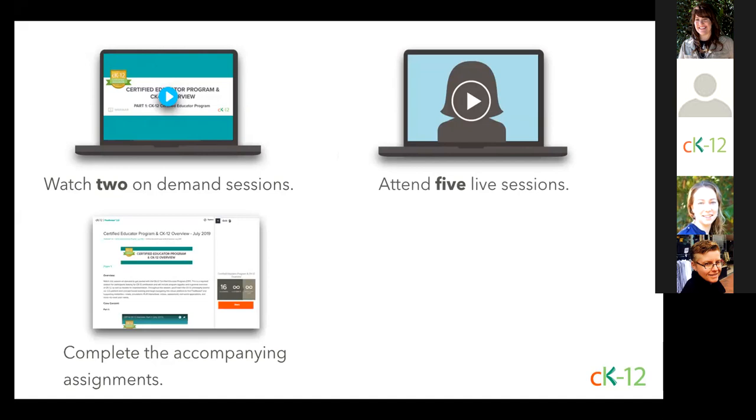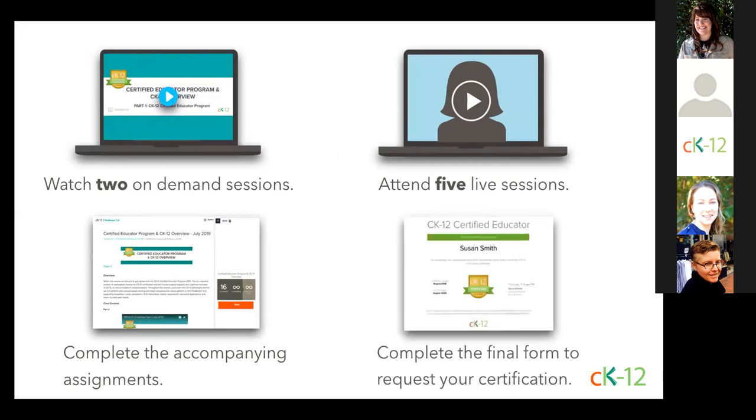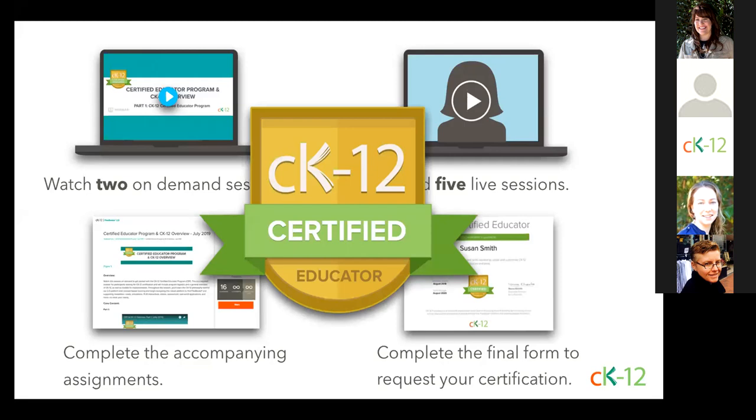Next, you'll need to complete the accompanying assignments to go with all sessions. We're calling them assignments, but we've built them on our program system that calls them quiz. So just know that we're kind of using assignment and quiz in the same way. They mean the same thing for our program this summer. And then lastly, you will complete a final form to request your certification, and then you will be CK-12 certified.